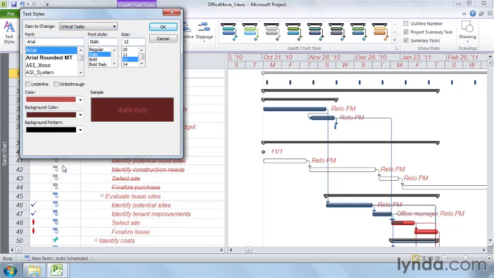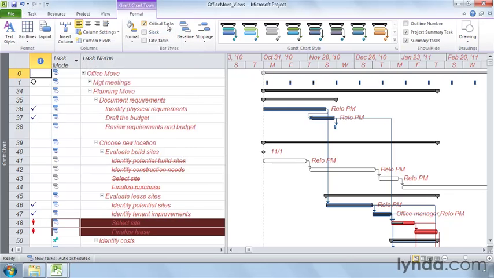Background pattern comes in handy if you use black and white printers. The sample box shows what the color and pattern formatting choices look like. Click OK to apply the formatting.